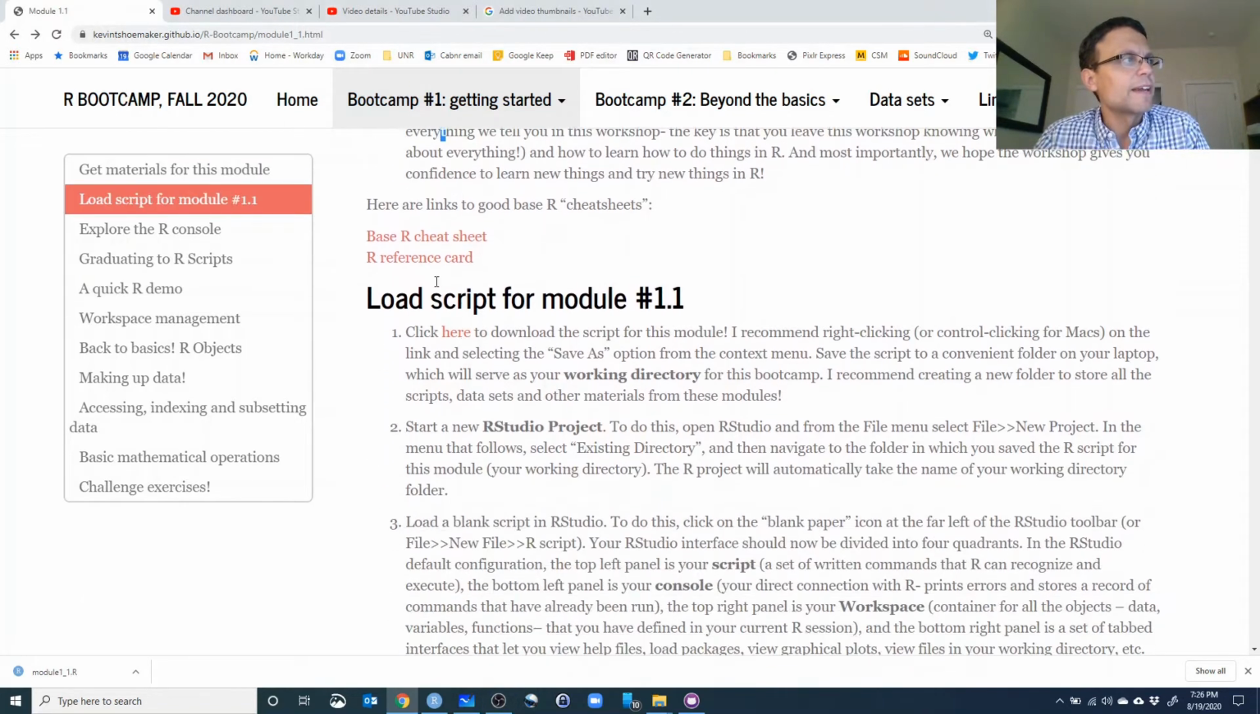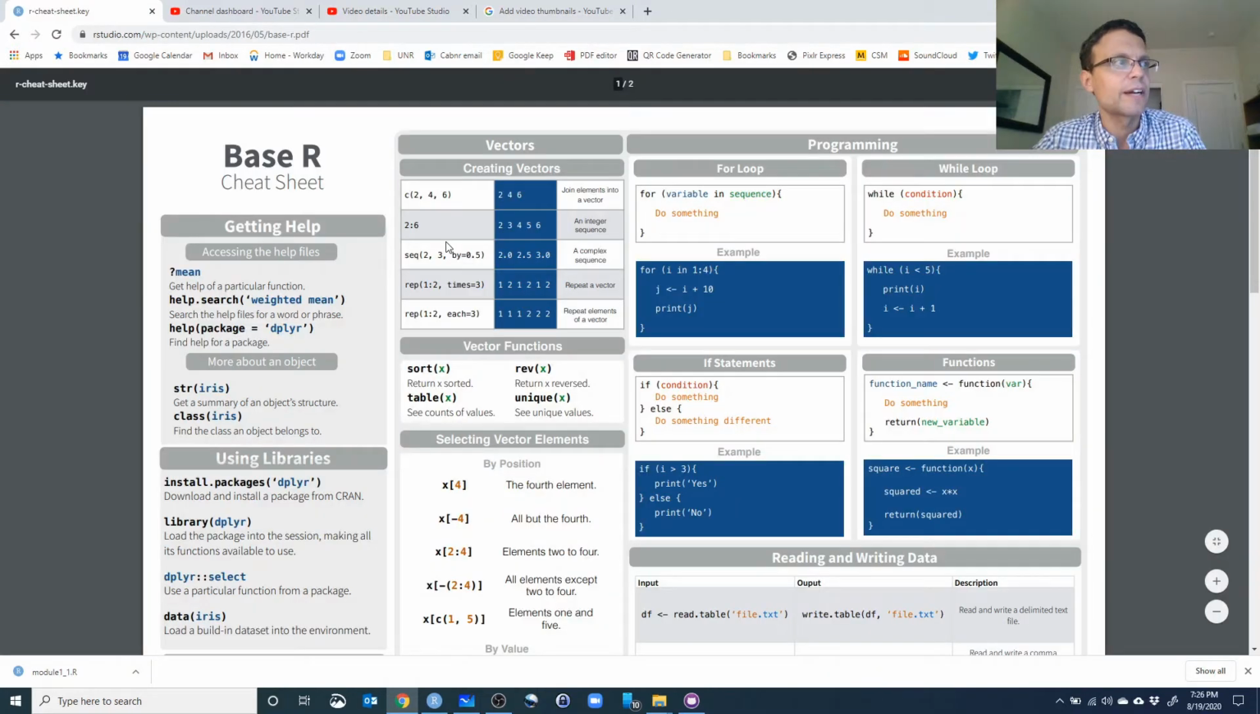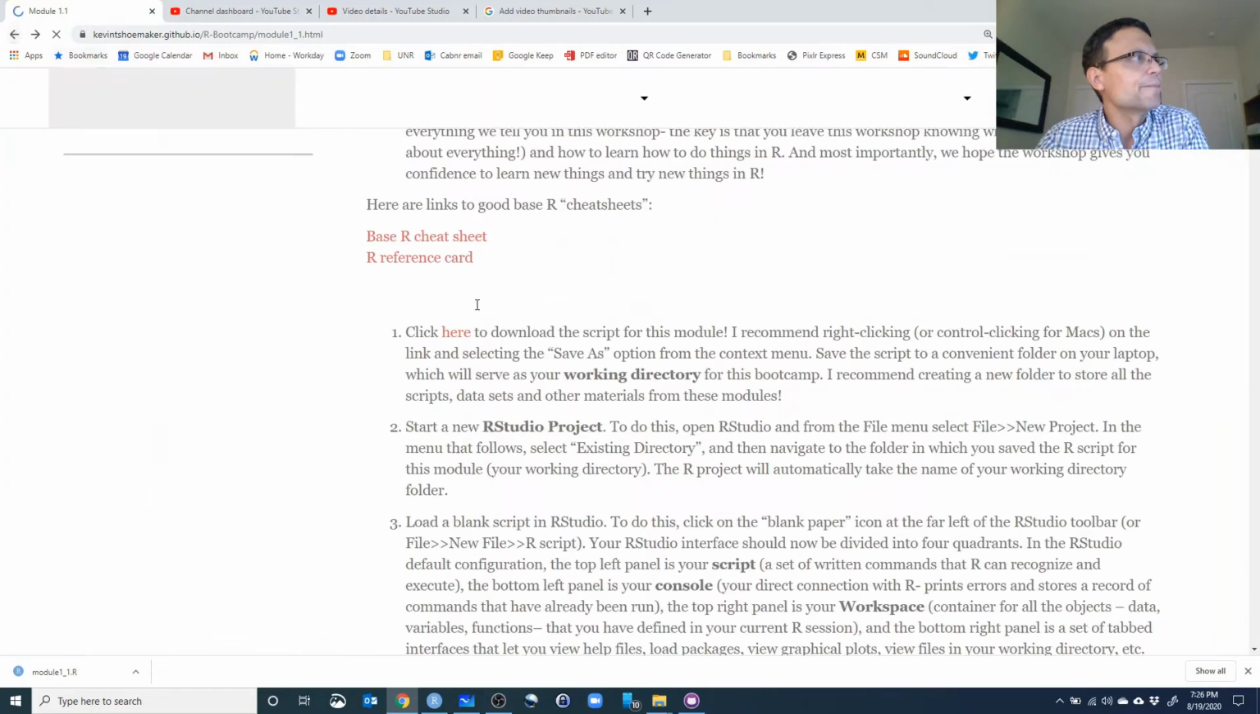So again, there are two cheat sheets here. I'd recommend this first one, but this is an older R reference card that can be useful as well. But here's the cheat sheet I recommend, and yeah, print it out, have it next to you. Let's get started.